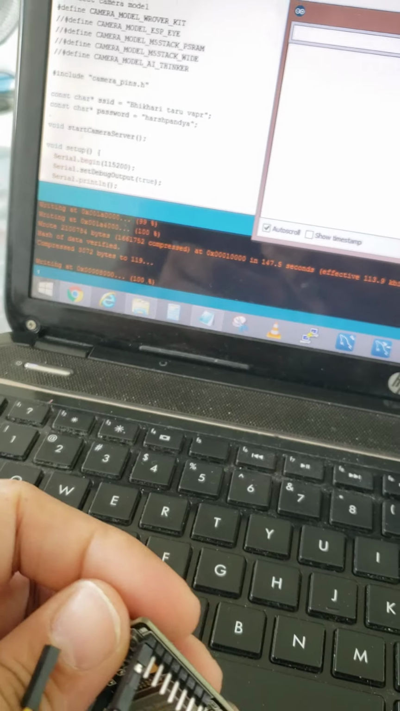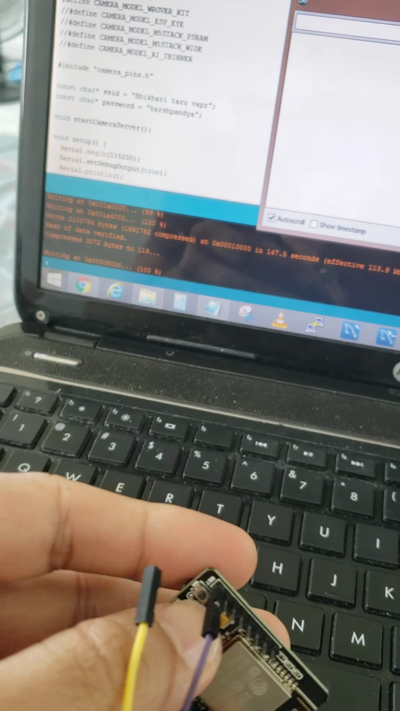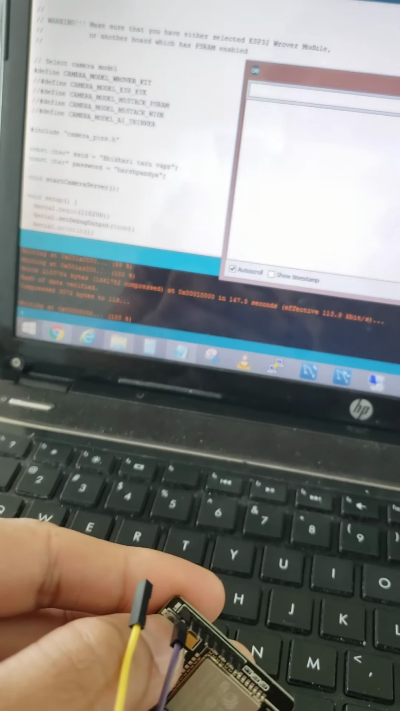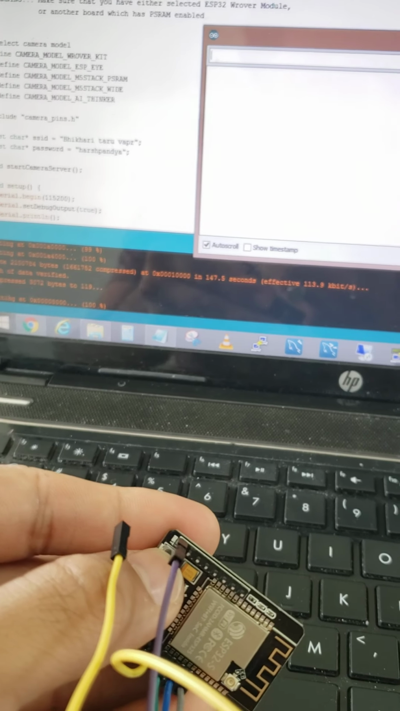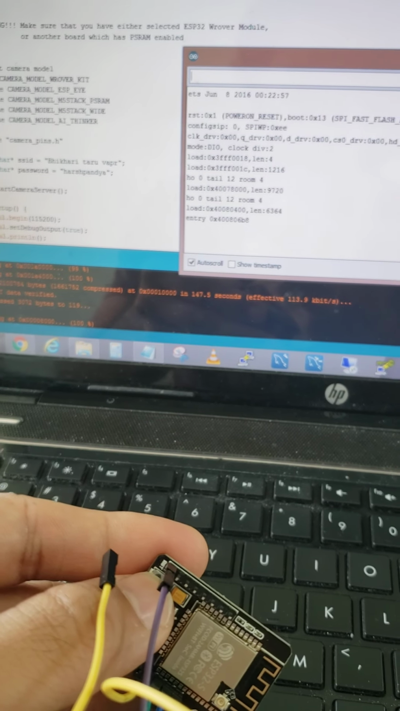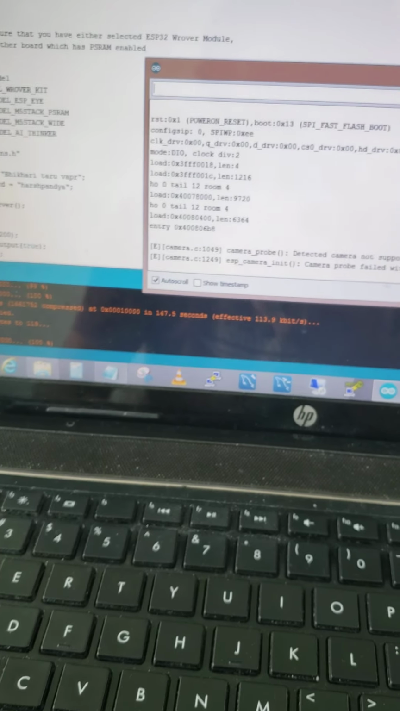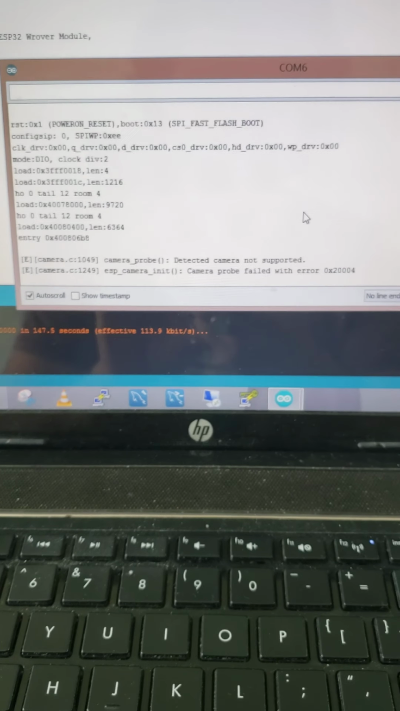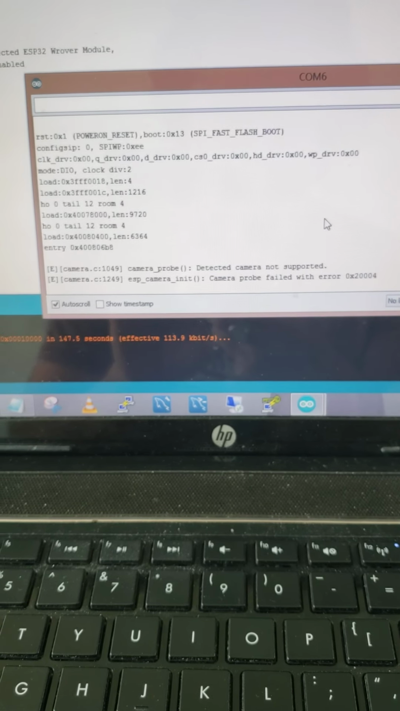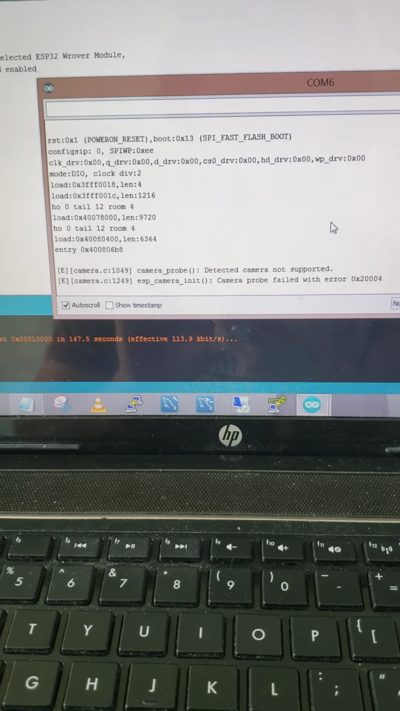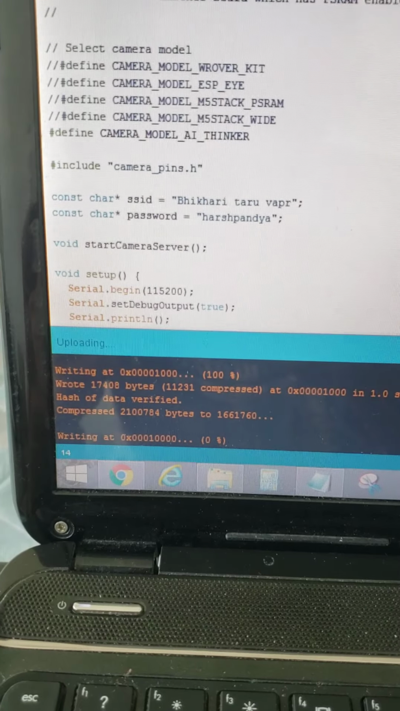Now you have to press the RST pin here which is on the board, this one. I'm going to press it. When I press it there will be some data. See, when I press it I got some data, and here I found the detected camera not supported, so I have to make some changes. I'll show you later on.